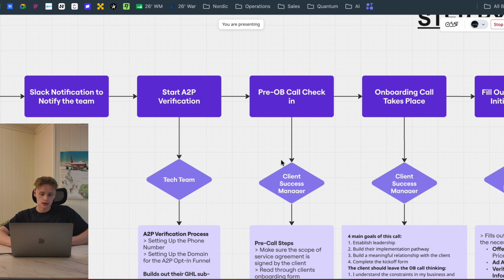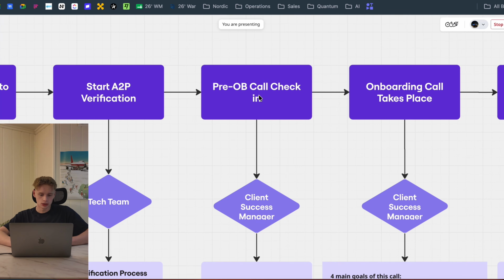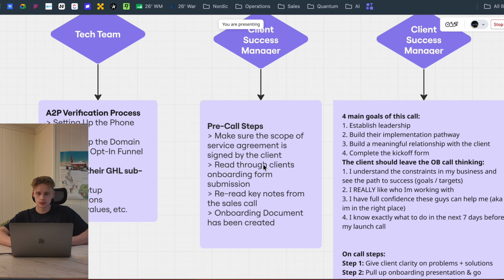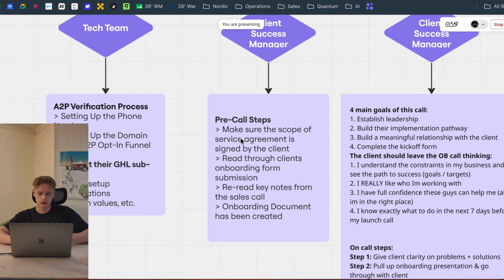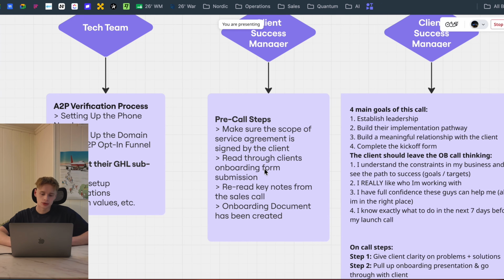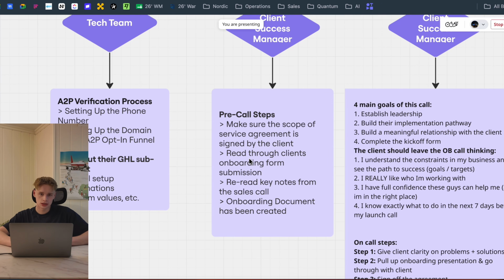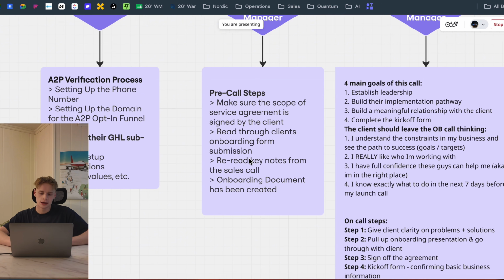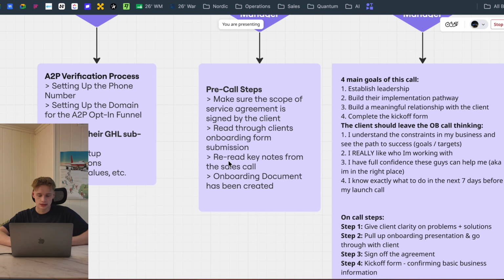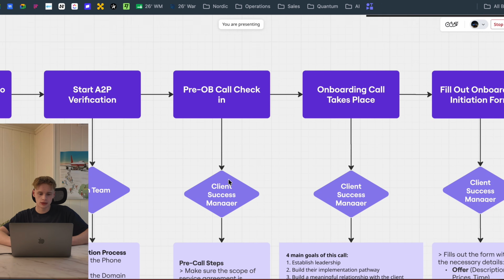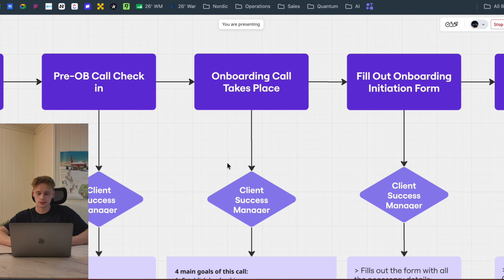All right. Now from here, after the onboarding call, the client success manager is going to take a couple of steps just to make sure that the agreement is fully signed off by the client. They're also going to read through the client's onboarding form submission as a refresher, and reread any key notes from the sales call. Obviously, the client success manager should have already listened to some parts of the sales call at this point, especially the discovery section and so on. And from here, the onboarding call is pretty much just going to take place, all right?